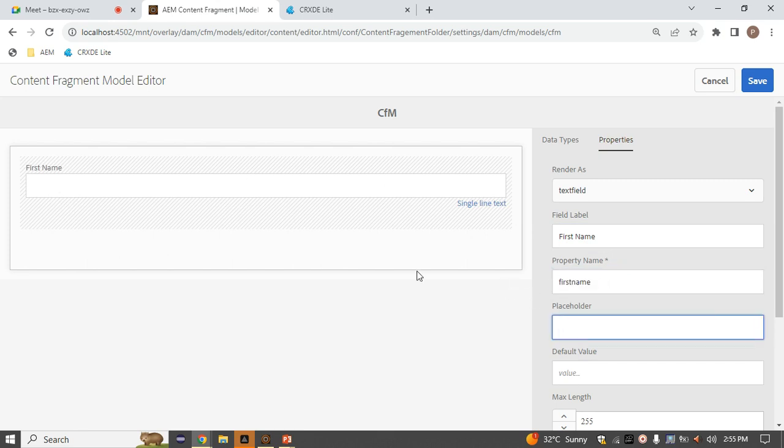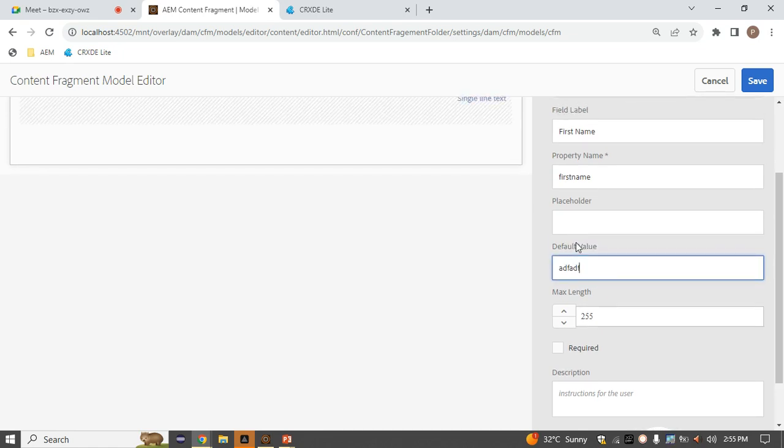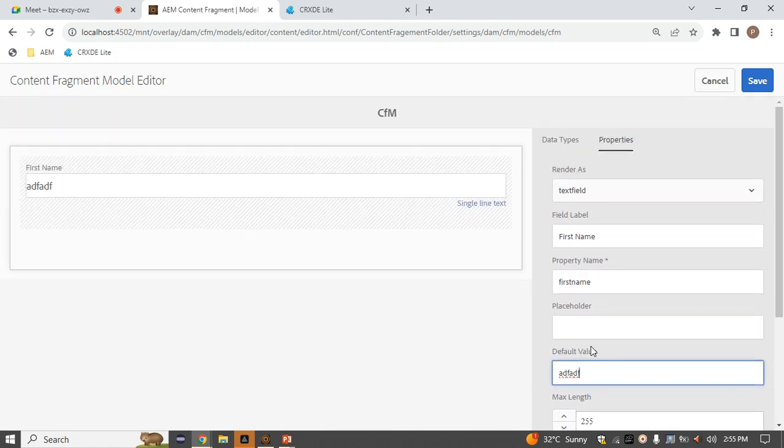Okay, and this is the placeholder, so it will be present inside your text field. When you type something, it will automatically be removed. And this is the default value, and this is the maximum length. If you write some value inside the default value, this value will be stored in this variable. That's it.